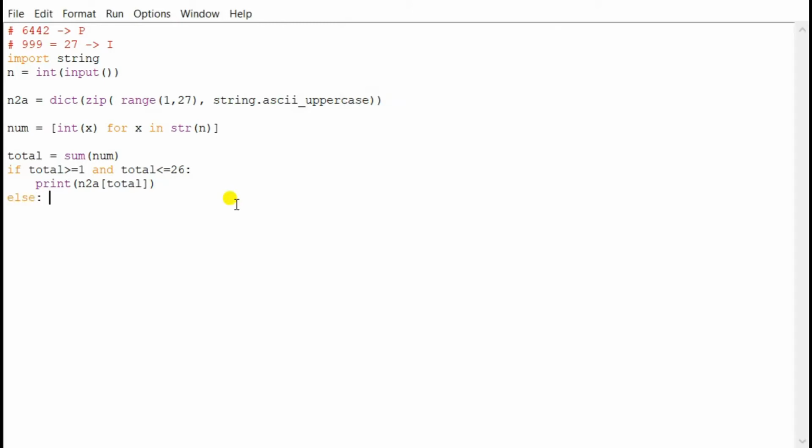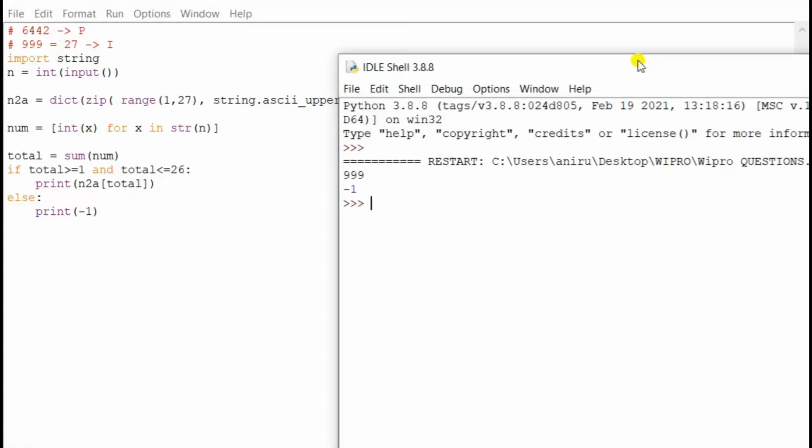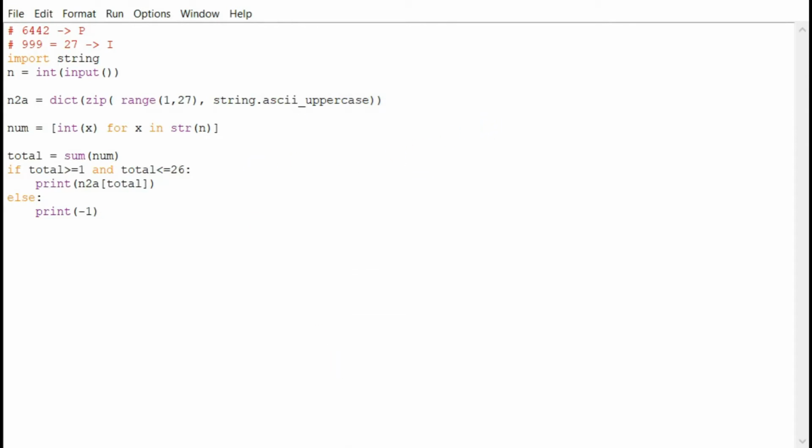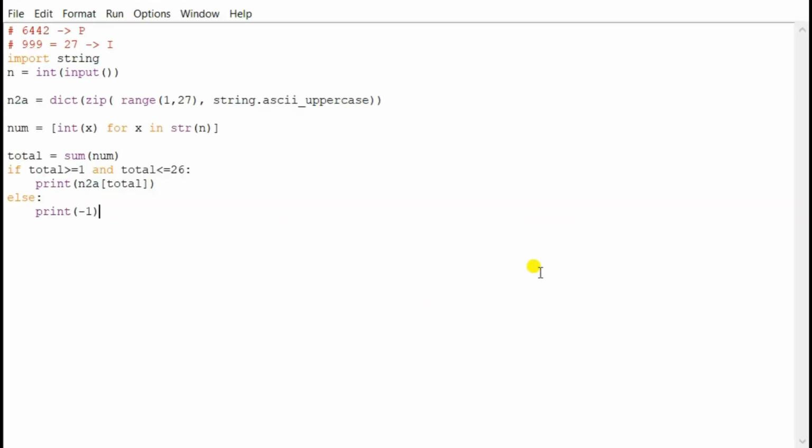So else, we will print -1. So if we have 999, then it will give -1, but this is not the result we want. What we want is to iterate through the calculated sum. Like we have to calculate the sum of the digits again and again till the sum reaches in between the range 1 to 26. So for that, we have to use a loop basically.